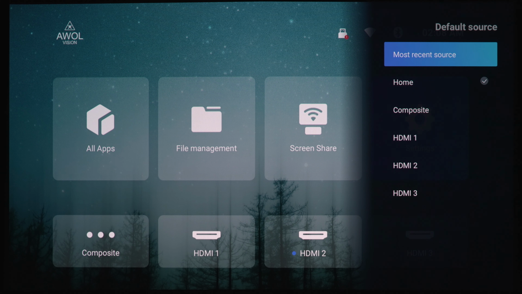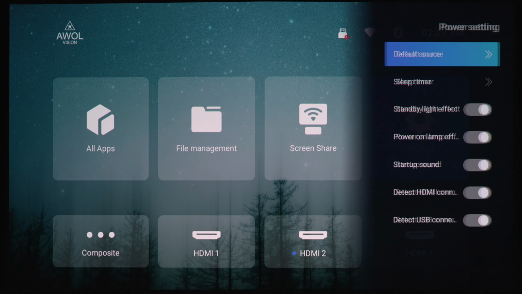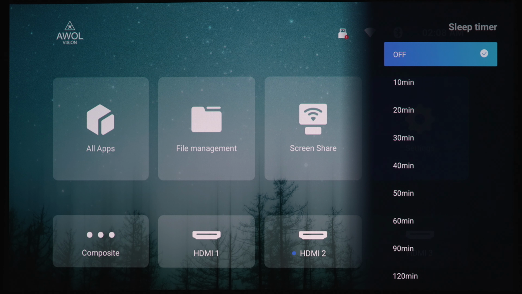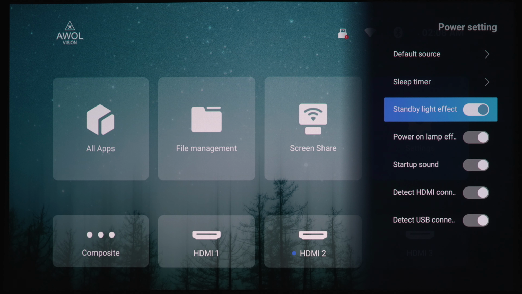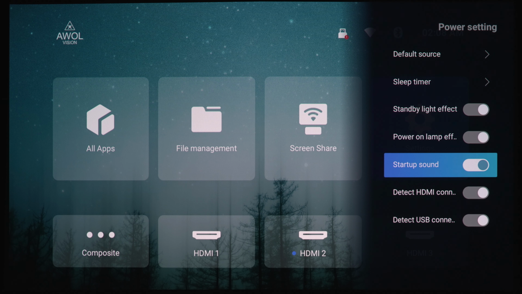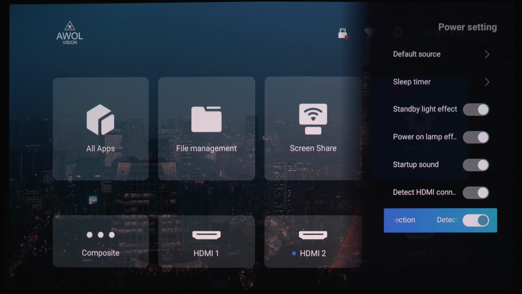By turning this on, you've got your default power on options. You can go straight to home, go to composite, or any of the HDMI inputs from powered off to power on. We've got a sleep timer from off all the way up to 2 hours. We've got the standby light effect, power on lamp effect, startup sound, HDMI detection, and then you can automatically detect whatever's plugged into the USB.